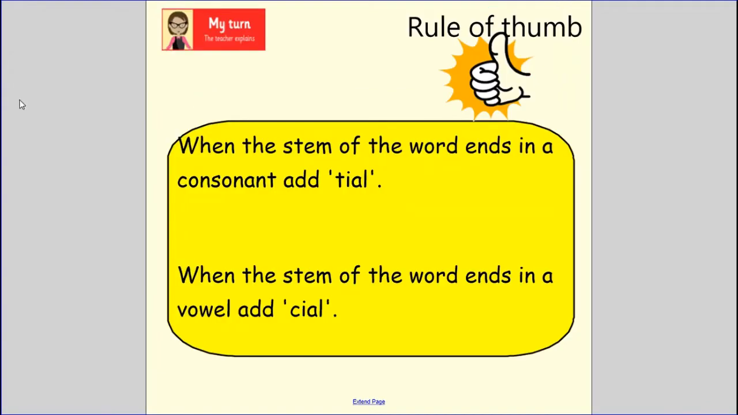Okay, so just to recap the spelling rules for the cial sound. When the stem of the word ends in a consonant, add cial. When the stem of the word ends in a vowel, add cial.